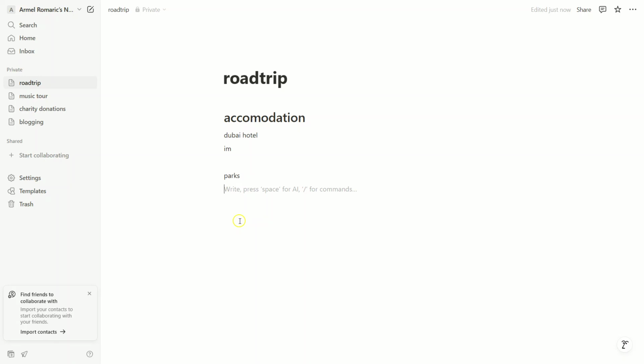With these simple steps, you're well on your way to planning your extended road trip in Notion. Remember, the key here is to stay organized and keep updating your Notion page as you continue to plan.